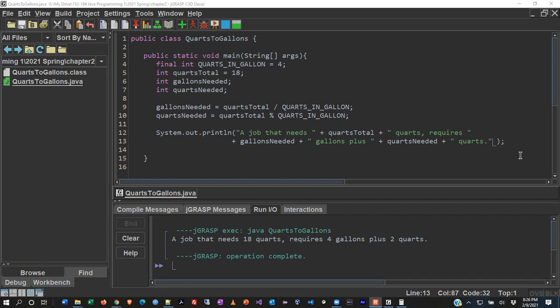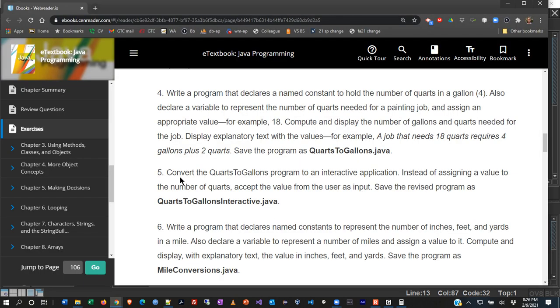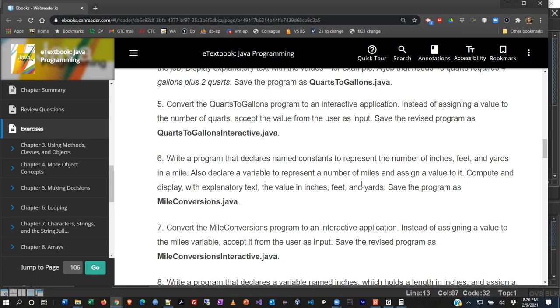All right, we're going to go to the second part of the exercise now, and I'm going to flip back over to the book listing here so we can just read it. And you're going to see that these exercises kind of proceed in this pattern for this chapter. It says, convert the quarts to gallon program to an interactive application. So instead of assigning a value to the number of quarts, accept the value from the user as input, and then save the revised program as quarts to gallon interactive.